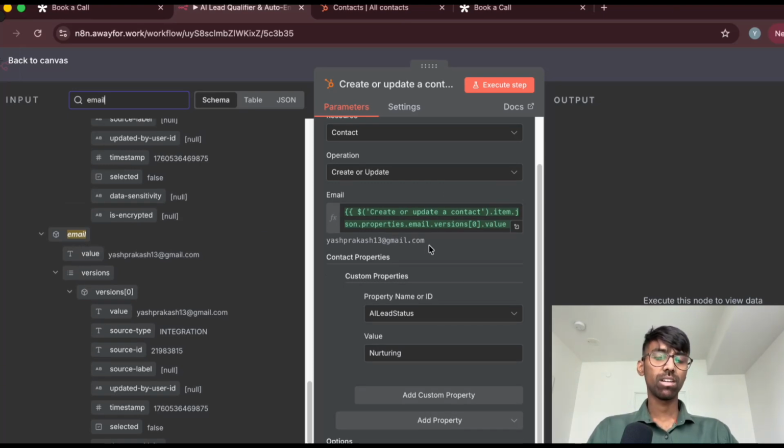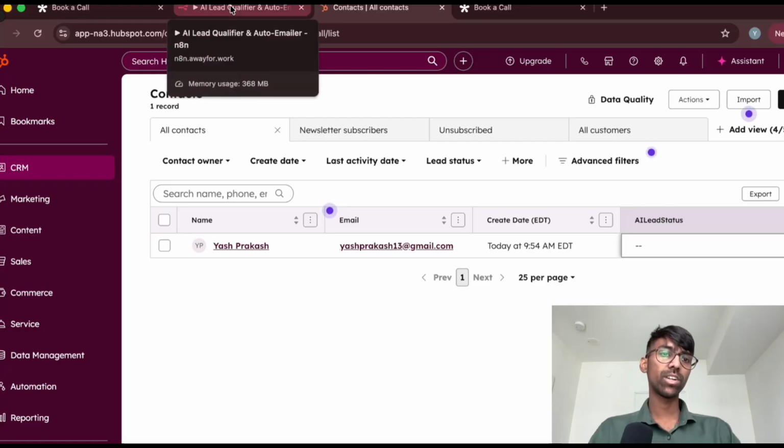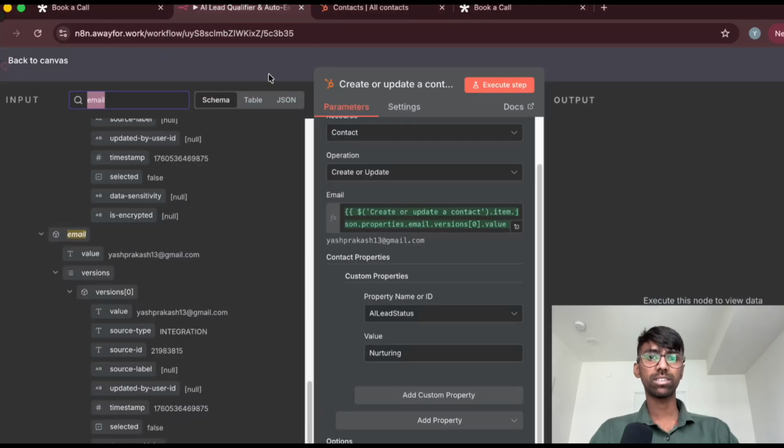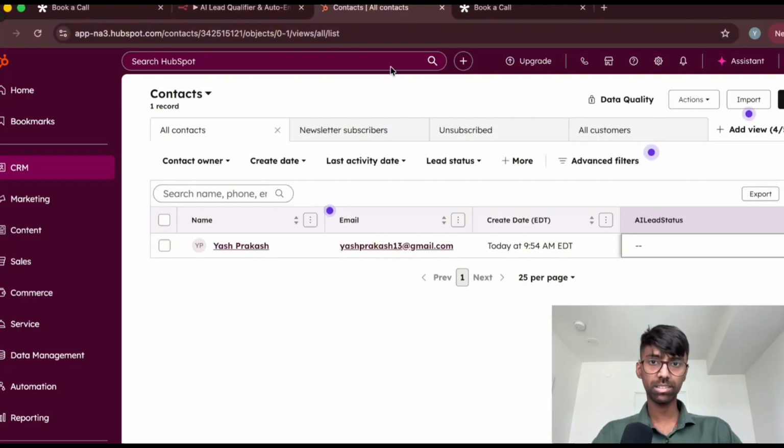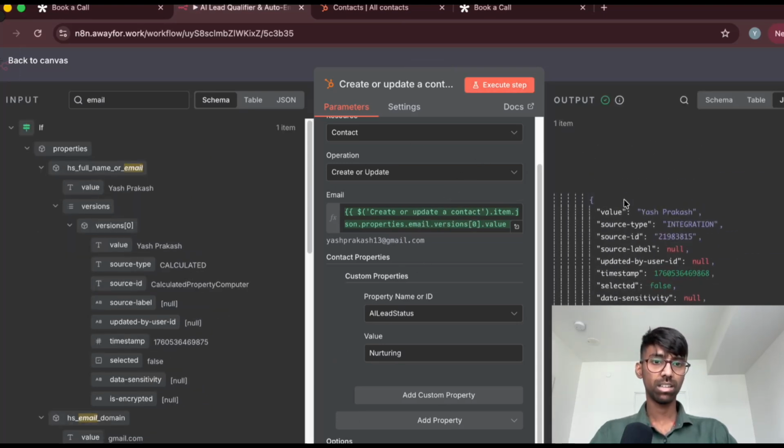And then you want to select a property. What we did here was add a new property. This is called a custom property in HubSpot. Different CRMs have different naming conventions, so you have to be aware of that for this step. For HubSpot, it's just a custom property. So you select a custom property, select our column. This is our AI lead status. And we select the value. This is our nurturing value. So we execute the step, and it worked.